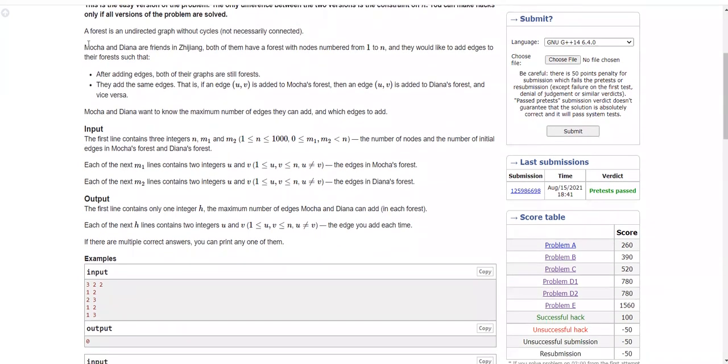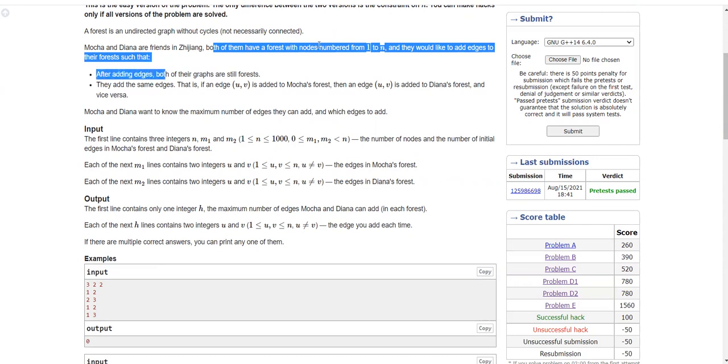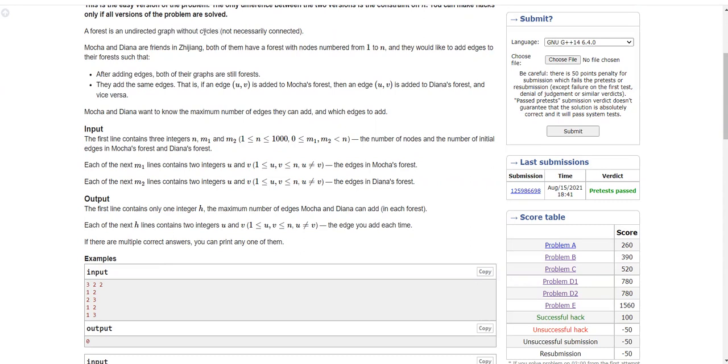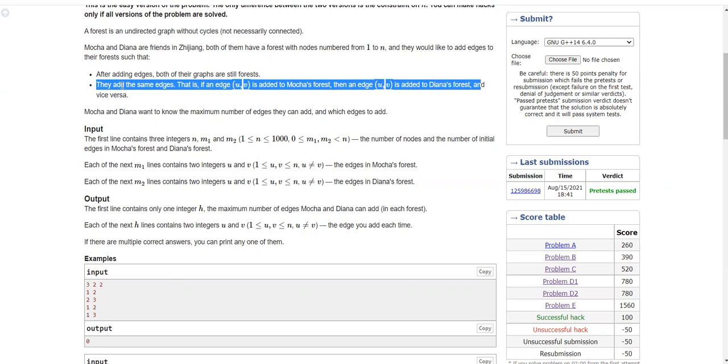Alright. So there are two friends, Mocha and Diana, and both of them have a forest with nodes numbered from 1 to n, and they would like to add edges to their forest such that after adding edges both of their graphs are still forests. By this we mean that if we are adding an edge it shouldn't generate any cycle. Okay, now the second point is they add the same edges. That is, if an edge u comma v is added to Mocha's forest, then an edge u comma v is added to Diana's forest, and vice versa.